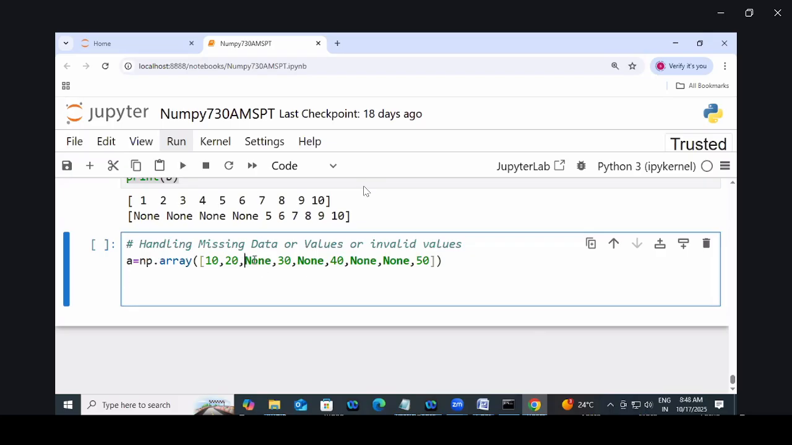But in this, is some data missing or not? Yes. So how is this missing data represented here? None. Then I want to replace this None with some other value so that I can perform certain operations. I want to replace this None with 0.